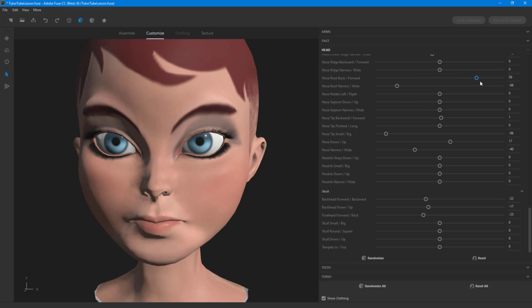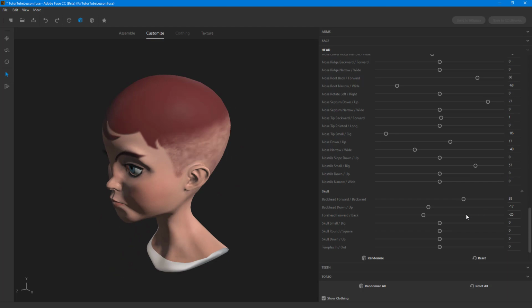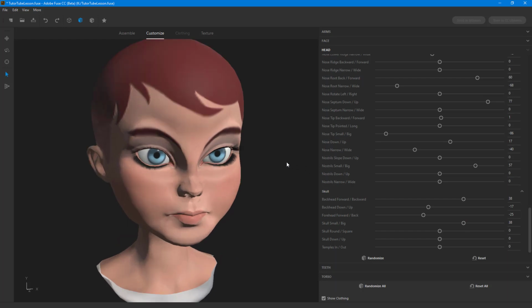You can work with the individual nose on how it looks. You can bring the nose up or down, and you can also work with the nostril slopes to change that, and so forth. Similarly, you can work with the back head as well. Change the back head, and it changes the skull, as you can see. So skull small or medium, and you can change the size.